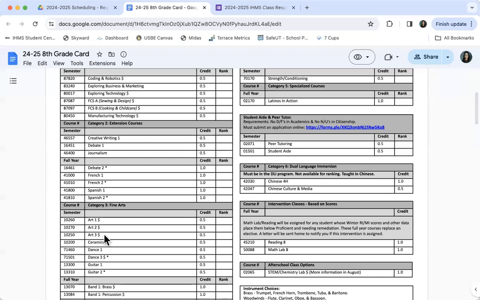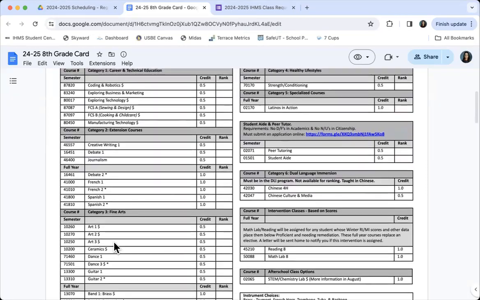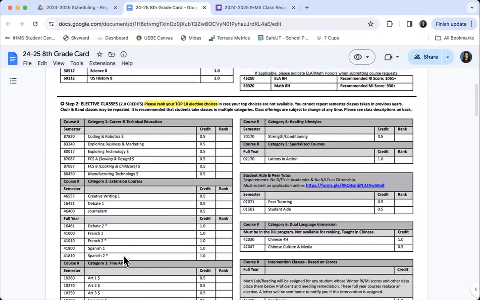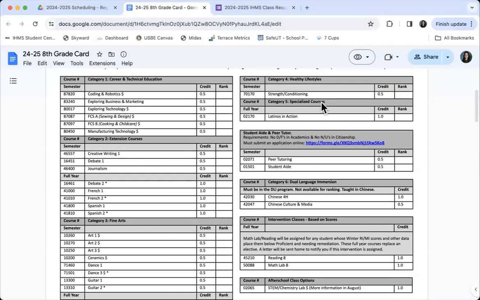Special for 8th graders, we've got Art 3, we've got Ceramics, Dance 3, French 2, Spanish 2. So keep taking a look through here. But brand new to us for next year, we have these 2 classes. So we've got Strength and Conditioning Physical Education class. That will be a semester.